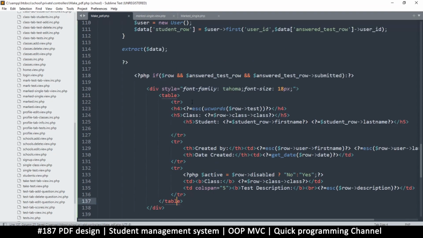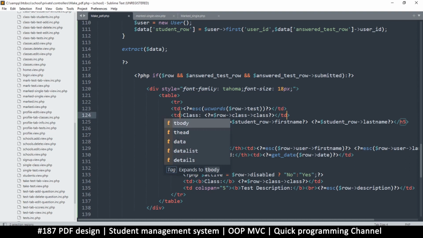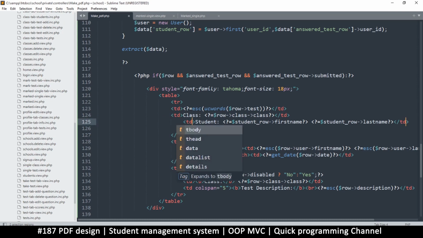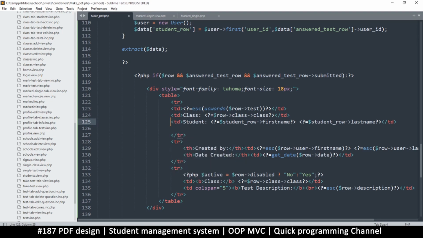Okay, so we have a table, table row. Now here we need to put table data instead of this. Let's actually put table data. Same thing with this, H5. Table data as well. What's this one? Same thing, table data. So I'm pressing Ctrl D to select the next available one as well. So let me move this inward.